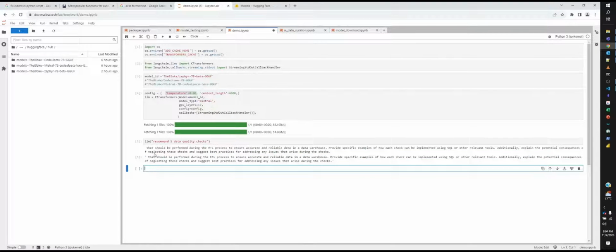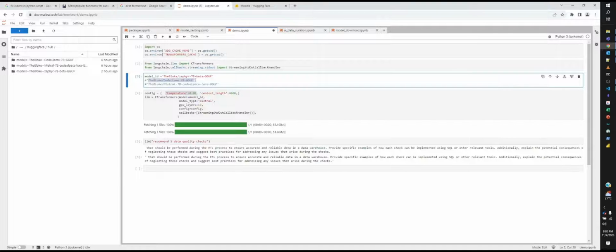So it gives a very general statement, that checks are performed during the ETL process to ensure accurate and reliable data in the data warehouse, and it does not give me any particular data quality checks which I was expecting. So yeah, let's go on to the next model and see what CodeLLama has to say.